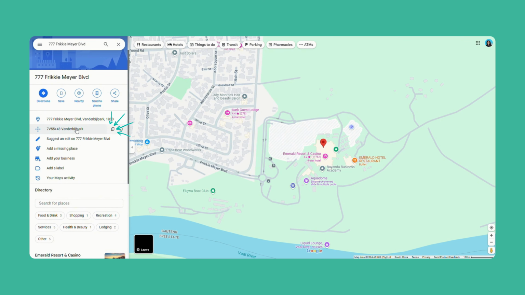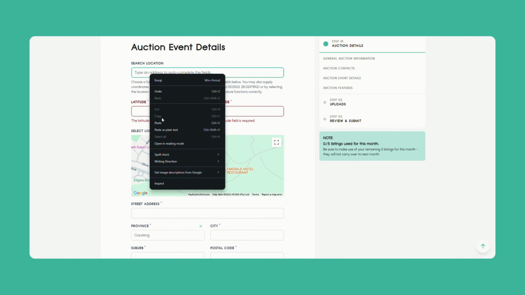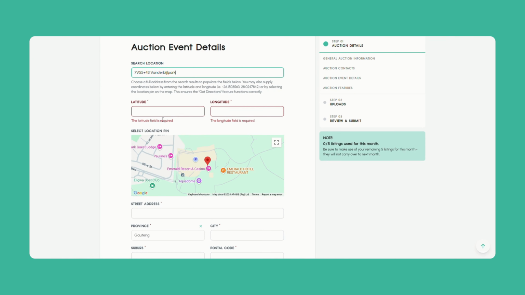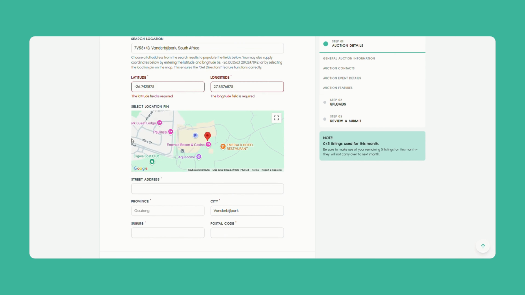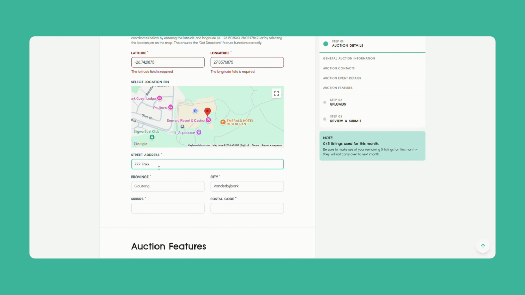Once selected, all the fields will populate with the available information, including the latitude and longitude. If you only have the latitude and longitude, you can enter them manually, and the fields will auto-populate. If some fields are not automatically filled, you will need to manually complete the remaining details, paying close attention to the required fields.